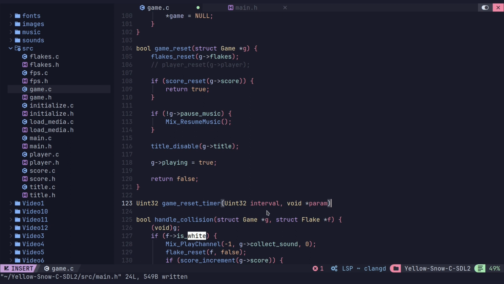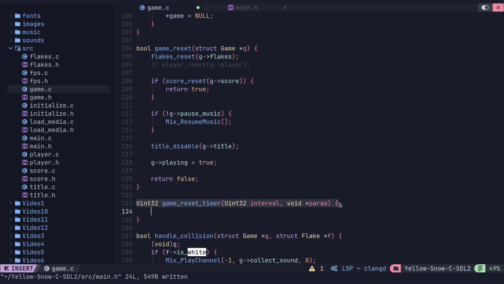Okay, and it needs to have this signature, not because of this function, but because of the function that's going to be calling this. It needs to, for one, be able to pass interval to it, because the SDL add timer function is going to call this function and it's going to pass a parameter. It's going to be looking for this return. So it has to be set up this way for it to work.